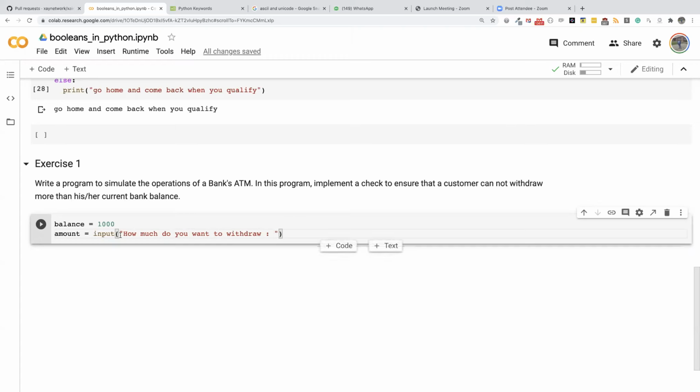Now, you know that this input function is going to return whatever the user enters as a string. So this is the best place because you know you are going to use amount in mathematical expressions. And so this is the best place for you to also cast it to an integer so that wherever you use amount, it is already an integer. There are two ways you can do that. The first way is you can already call int and then wrap it around input. So it means whatever input returns, int will take it and convert it to an integer.